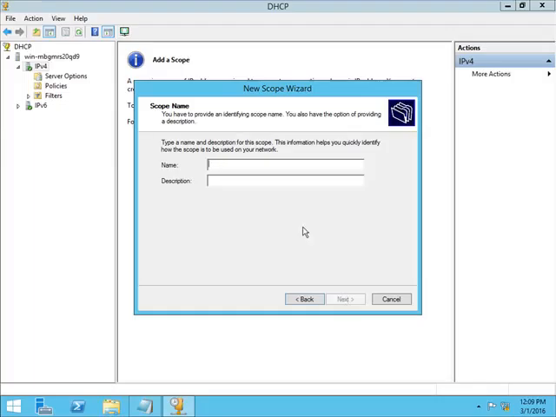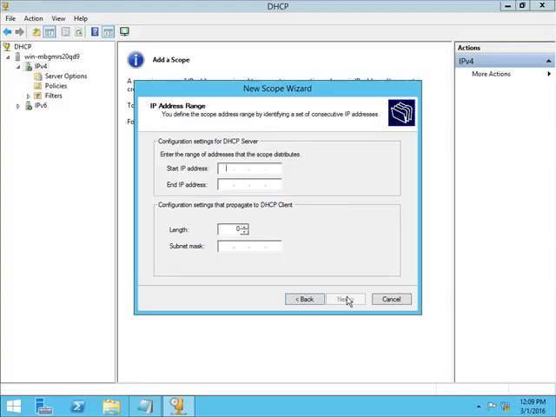Next, give any name, anything you can give, it can be your name also. Next, start IP 10.0.0.50 to 10.0.0.100. It means the client will take an IP between the range. Then here is 255, class A, so that will be taken automatically.